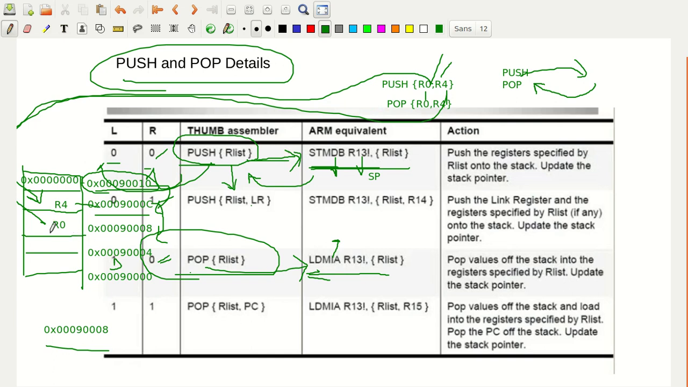So first you load. Whatever content you have, you first load it into the R0 register. Then you increment the stack pointer, so from 9008 it goes to 900C. Then again you take the R4 content and store it back into the R4 register. One thing to understand: writing R0, R4 doesn't mean only the registers are stored; the content in R0 and the content in R4 is stored here.